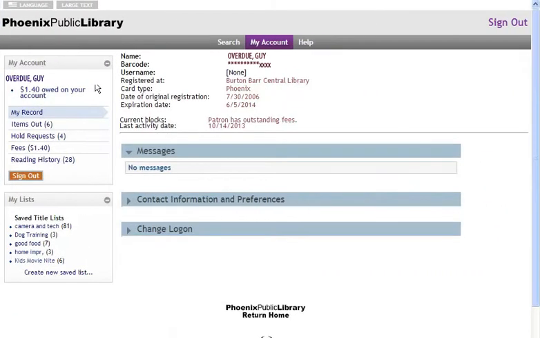Now you know how you can use your reading history as your personal assistant. But here's the catch. Your personal reading history is not automatically enabled when you first get your library card. This is a feature you must activate. The good news is that it is quite easy to do so.